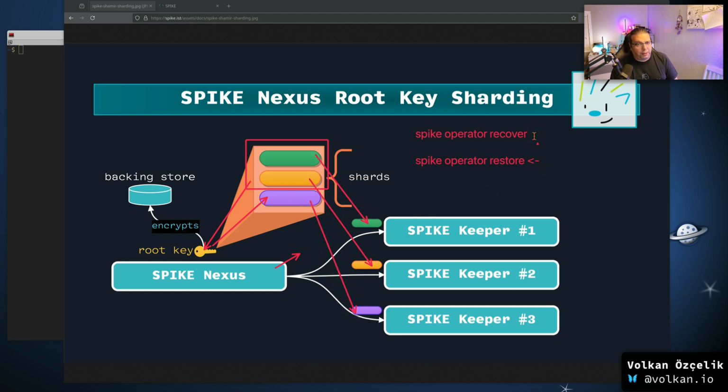And spike operator recover, on the other hand, is responsible for getting the shards out of Spike Nexus while the system is healthy. So when we execute spike operator recover, we get a threshold number of shards in 2 separate files on the user's local file system. The premise is we take those shards and keep them securely until we need them. And when we need them, we can use the spike operator restore command to get those shards back.